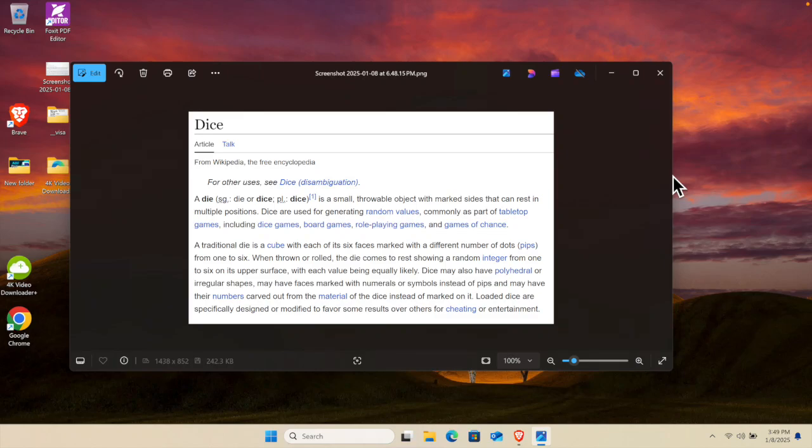Hello, in this video I am going to show you how you can extract all the text from an image in Microsoft Windows 11. You don't need any software, no third-party or external software is required to do this. So let's see how we can extract all the text, or some part of the text, from an image.